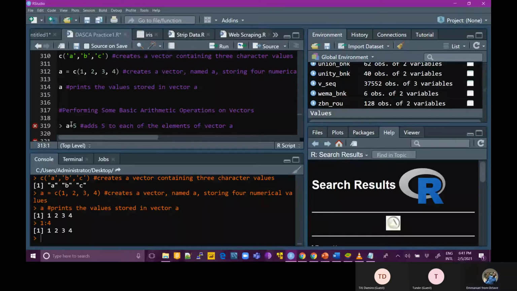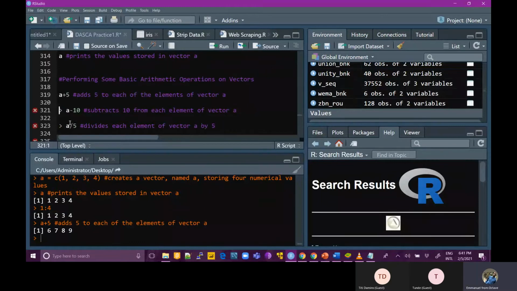All right. Now if I do a plus 5, you know a is 1, 2, 3, 4. If I do a plus 5, 5 is going to be added to each element in this a. So if I have 5 plus 1, 6, 5 plus 2, 7, I will have 6, 7, 8, and 9. So if I run this, it's 6, 7, 8, and 9 in that order. Also, a minus 10 is going to do the same thing. a divided by 5 will do the same thing.